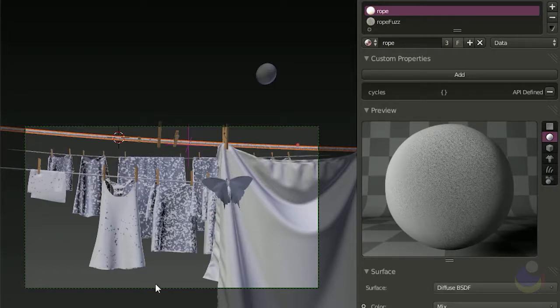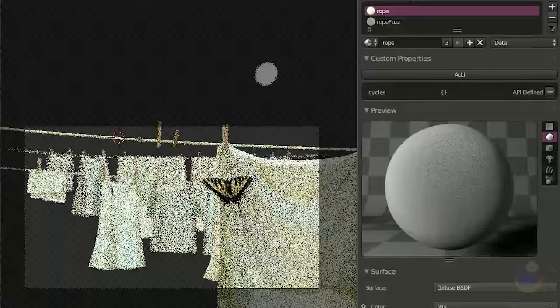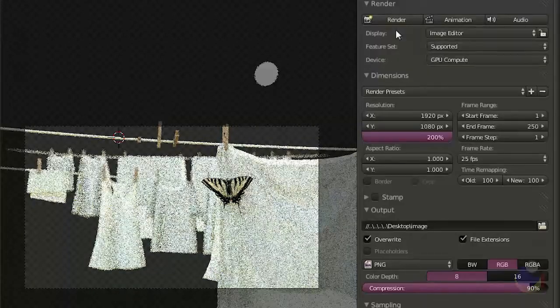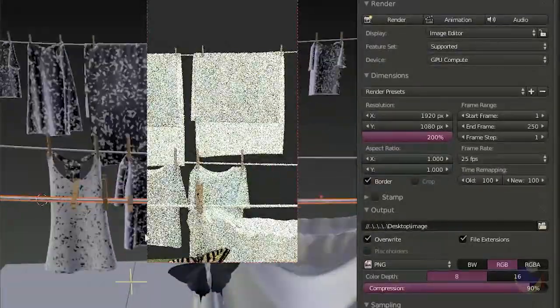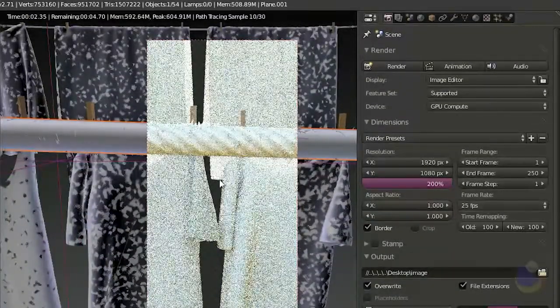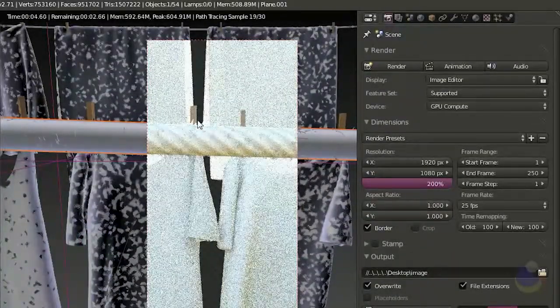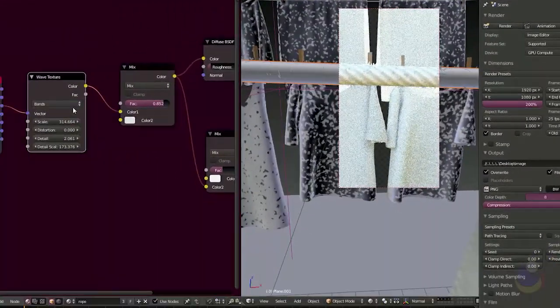So what this wave texture is doing is it's basically putting bands on my clothesline here. So what happens when we render this is we get this banding. Let me turn this render on here so you can see it. Let's turn on our border so we don't render what's outside of the viewport here. And let's zoom in on this clothesline so you can see what's happening here. I'm getting this banding on the clothesline, and that's coming from this wave texture.